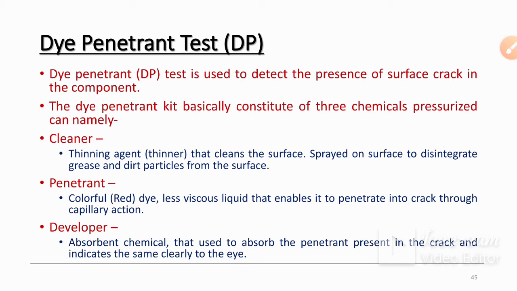Okay, so first is the cleaner. The cleaner's function is to clean or remove the dust that is present on the surface. Next is the penetrant. The penetrant is a very thin, very low viscosity liquid which penetrates inside the surface through capillary action. Very low viscosity is there, and it is very dark red in color.